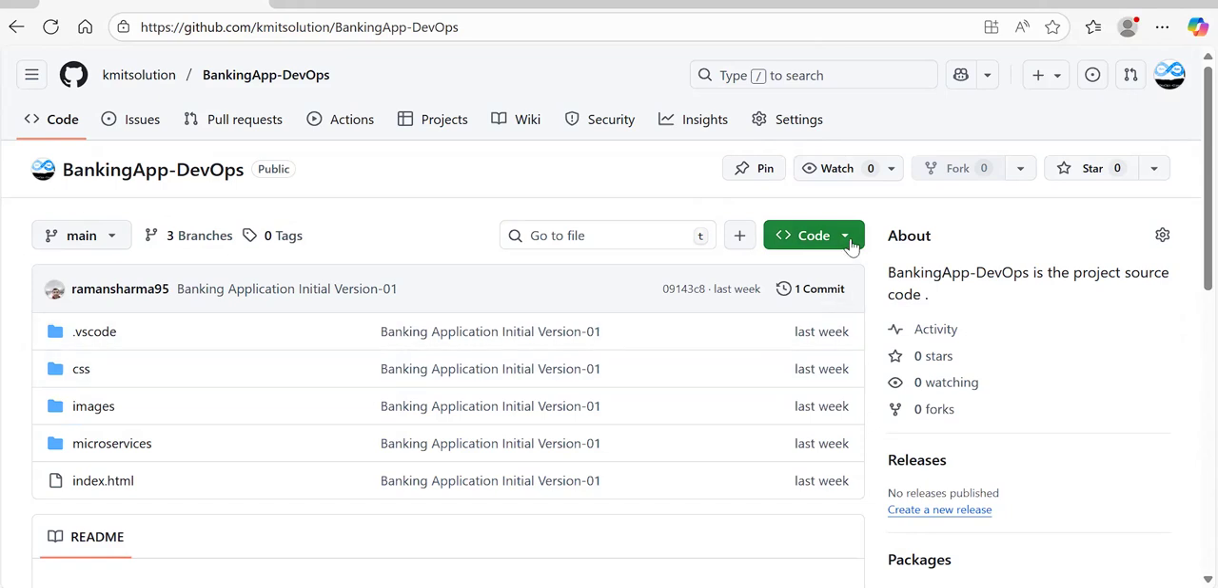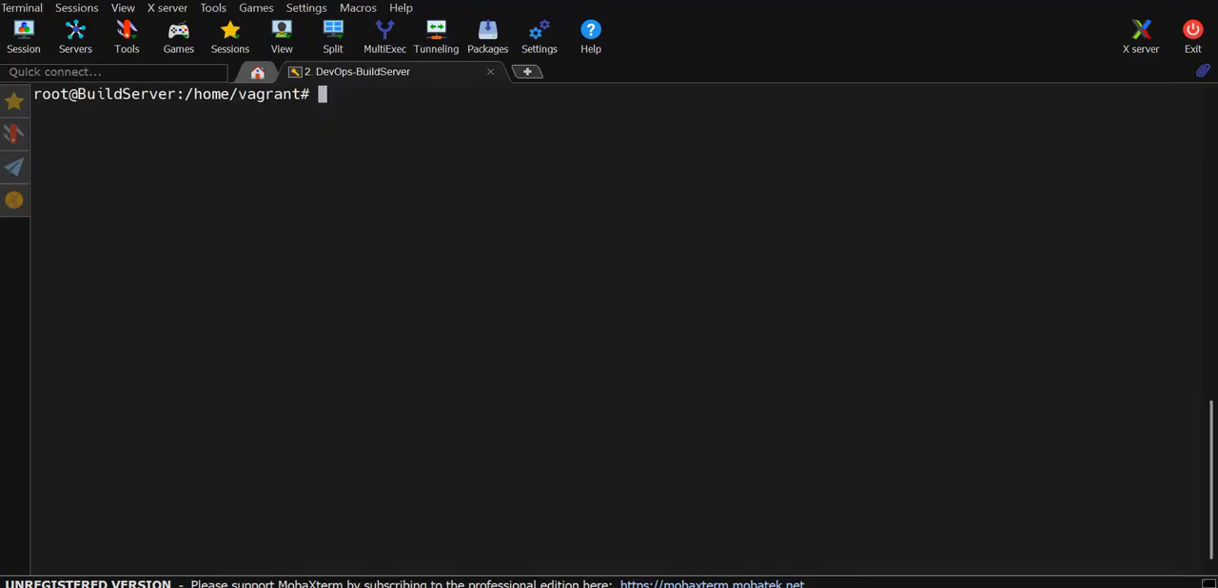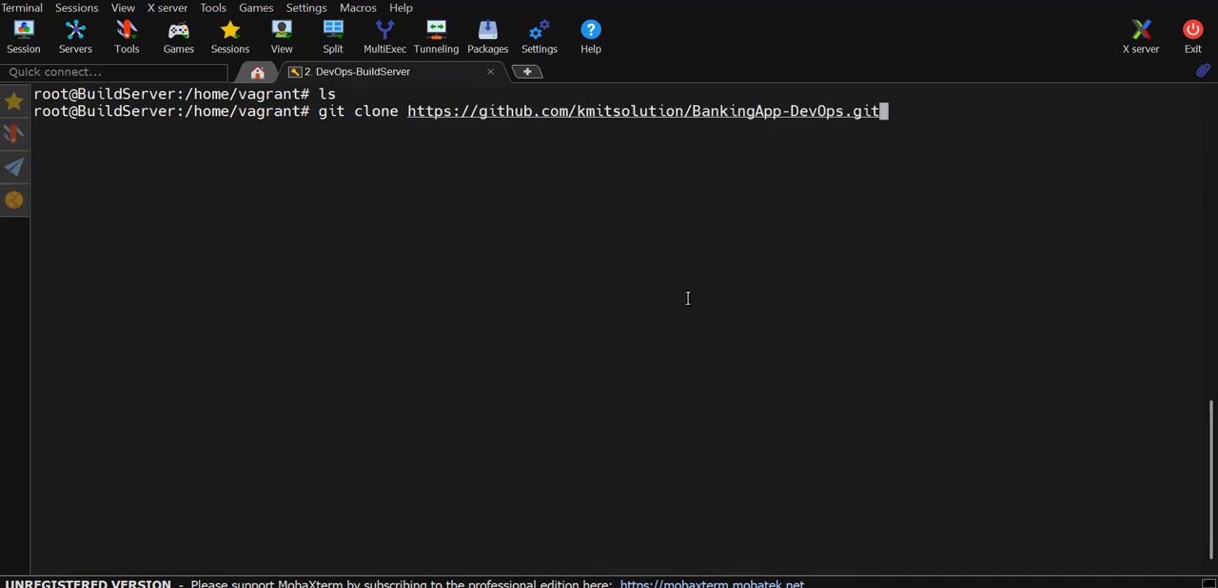To do that, you can use HTTPS or you can use SSH, either of these. I'm using HTTPS, so I will copy this and I will go to my build server. And if I say ls, there is no directory here. Now I will say git clone and that repository name. So this is a public repository.